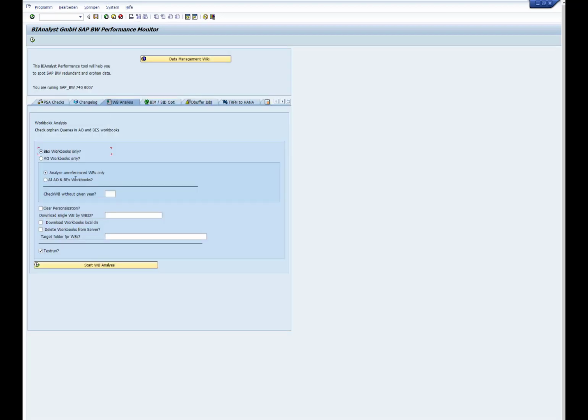Like I said, it's unreferenced. I can go for specific years. I can select workbooks only older than 2020, 2019. I can clear the personalization of workbooks if you'd like to get rid of old-fashioned entries. I can download a specific workbook by workbook ID. So first analyze and download. I can download all workbooks to a local drive. Or, for example, if I'd like to delete a specific workbook, I can directly delete it from here if I turn off the test run.